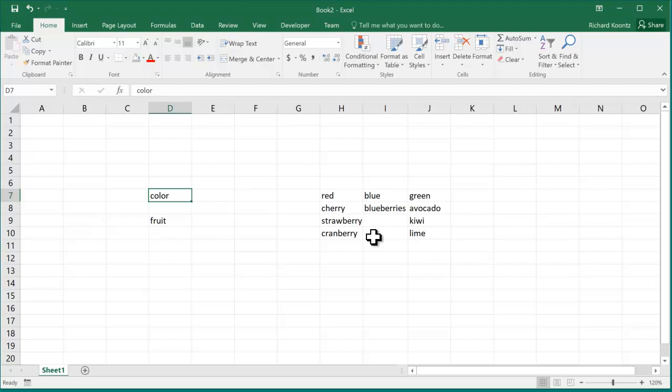On your screen is a very simple spreadsheet. In this case, I went ahead and built some data, and then I have two entry boxes. Over here is where we're going to put our color, and then underneath it is where we're going to select which fruit we want from that color group.